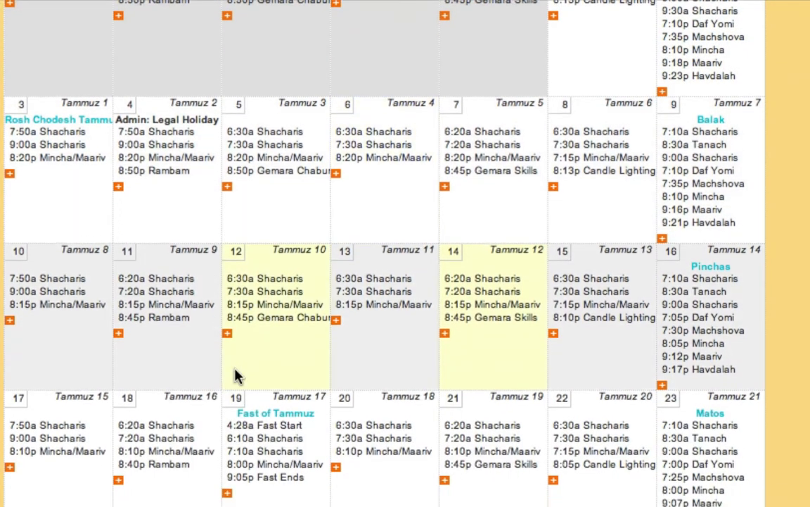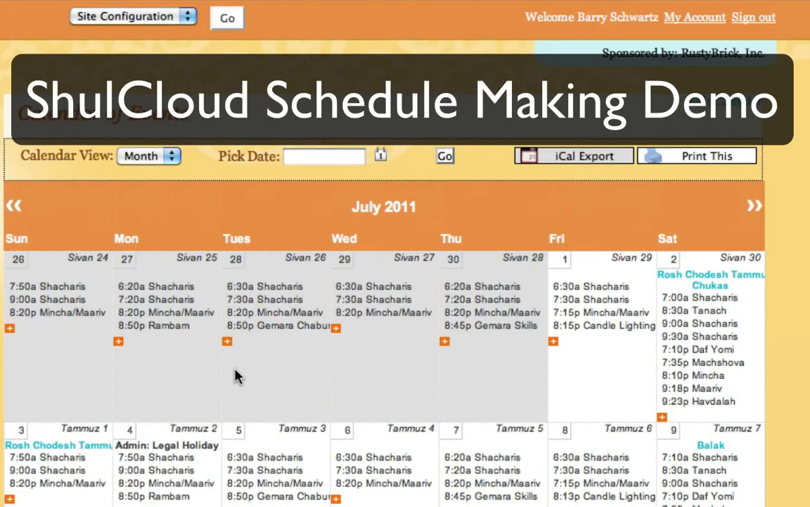So that pretty much shows how the schedule making system works. This is a nice demo of the ShulCloud schedule making system.